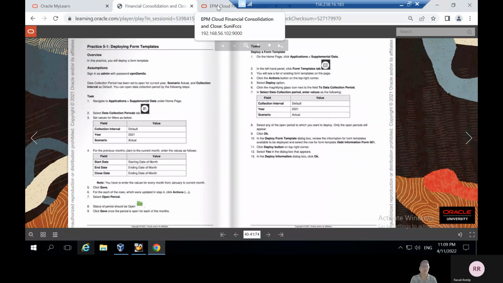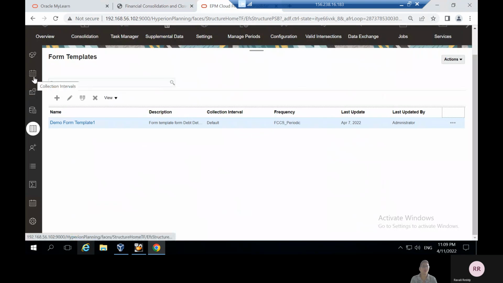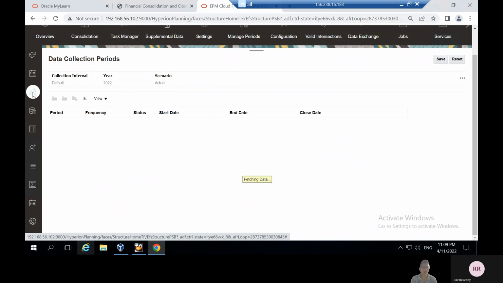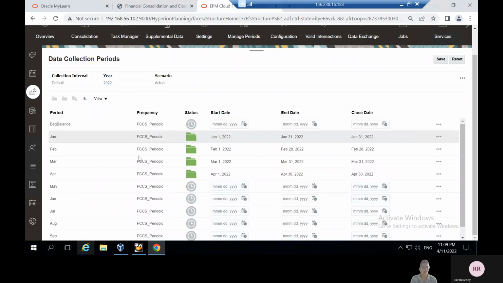Why are we doing this? Before deploying the form templates, we have to make sure that these data periods are open. For that, we have to click on data collection periods and open these periods. I have already opened these periods: Jan, Feb, March, and April.